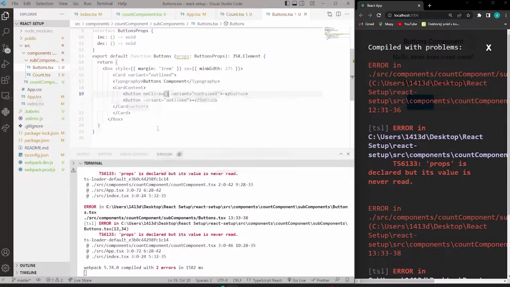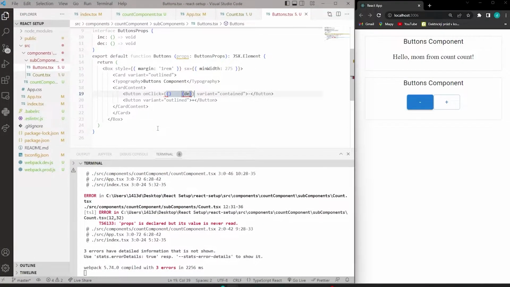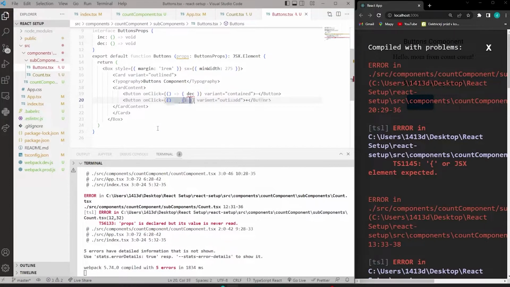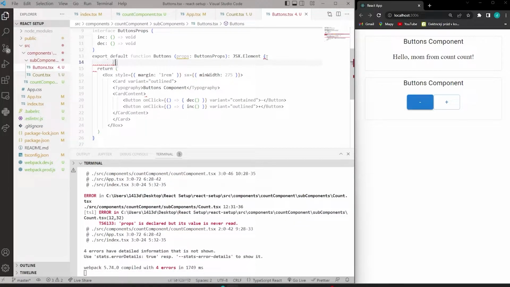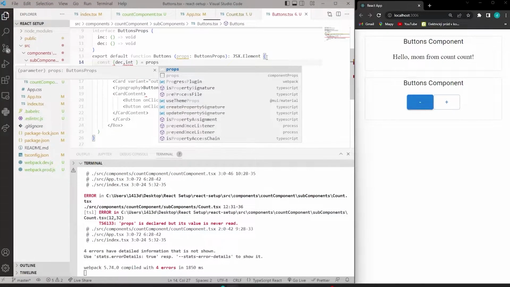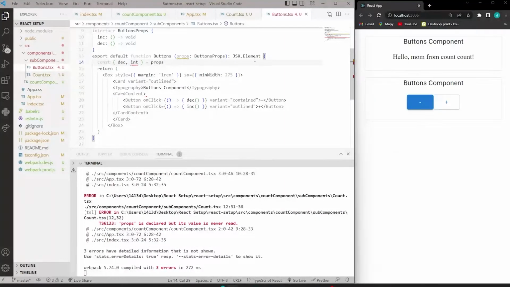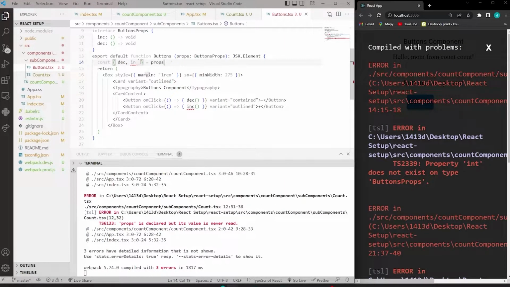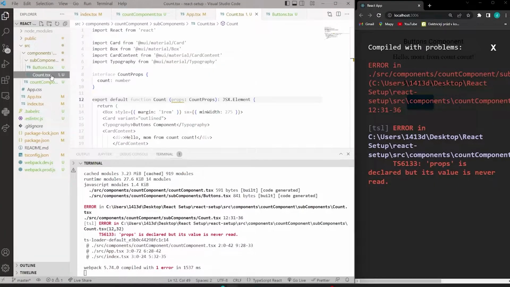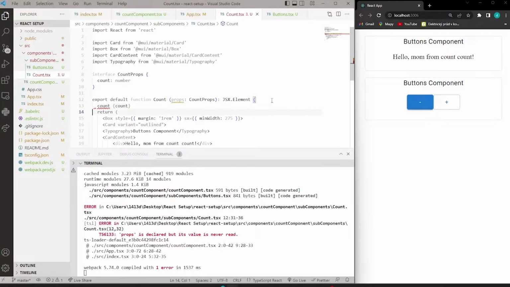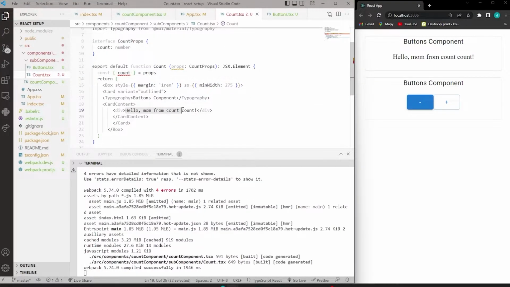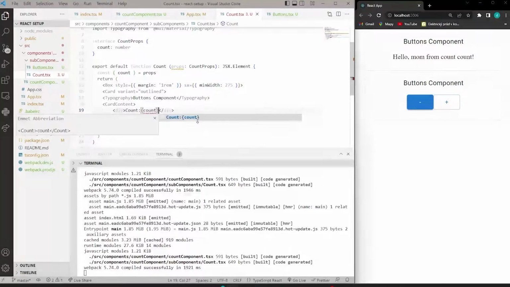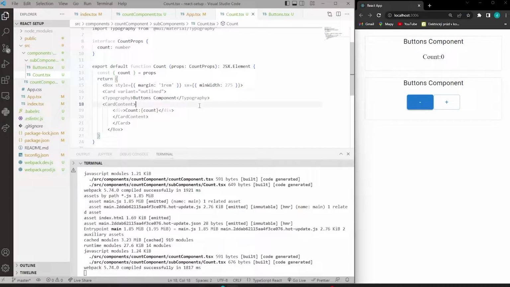Finally, I have to hook up these functions to the buttons, and in the count component I will just display the count. And only now we can update the count.